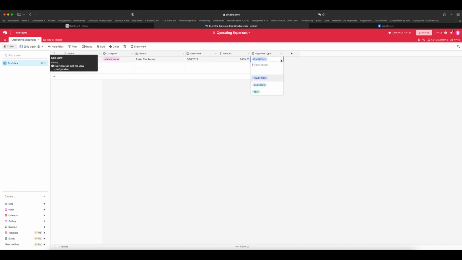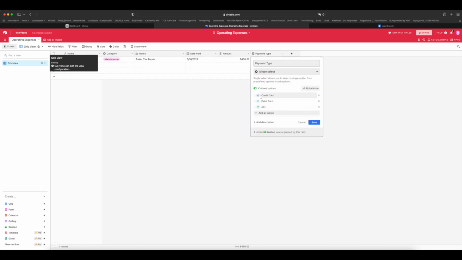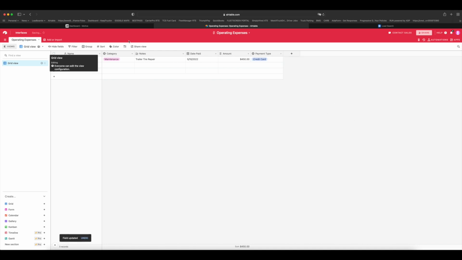So let's say here you used a credit card to pay for this maintenance and that's pretty much it, you're done. Now this is going to drive me crazy, so let me just correct this, credit card. There we go, much better. Okay, perfect. So why do I categorize these expenses? Well, it's pretty simple. Let me show you.